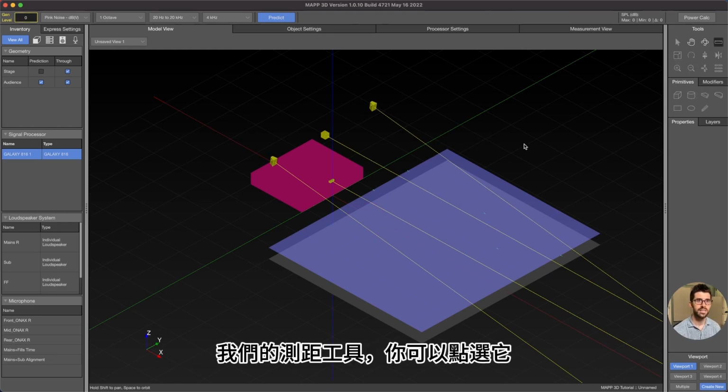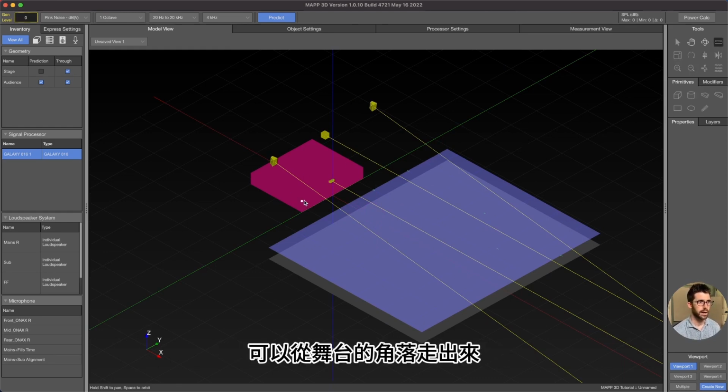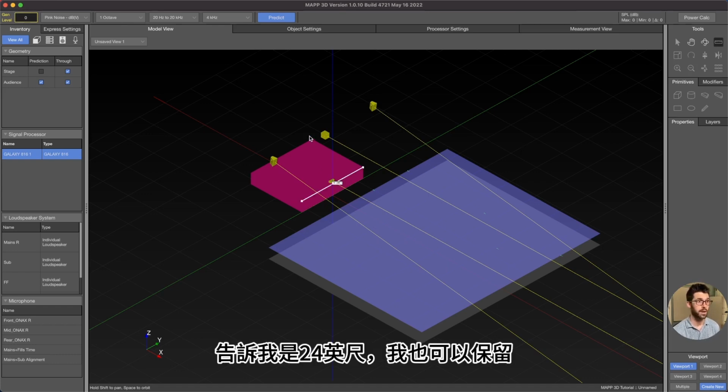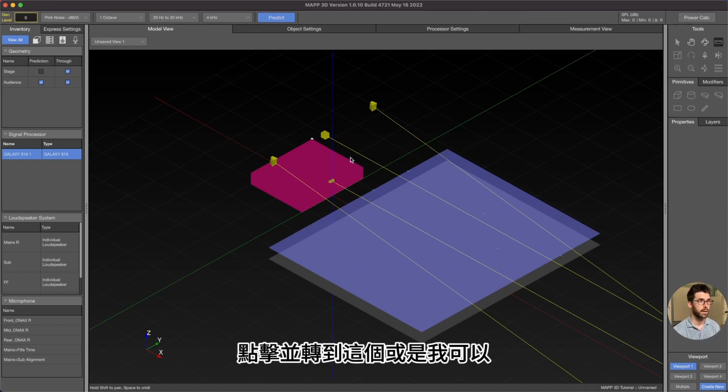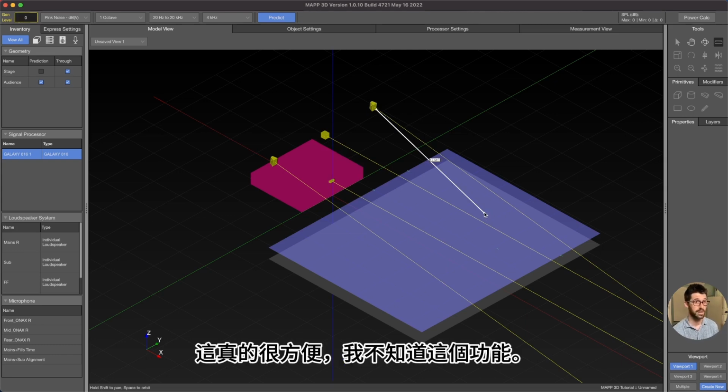And then this is our distance tool. You can click on it. I can go from the corner of the stage and click on the other corner, and it's going to tell me it's 24 feet. I can also keep going, click, and go to this one. Or I can even measure from a point on a loudspeaker to a microphone, and it tells me the distance that it's throwing. So that's really handy.